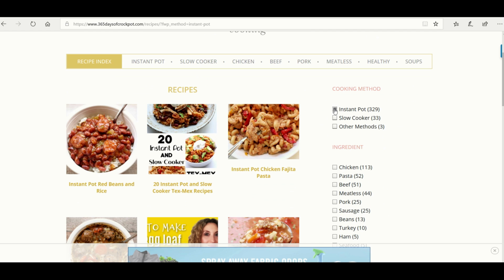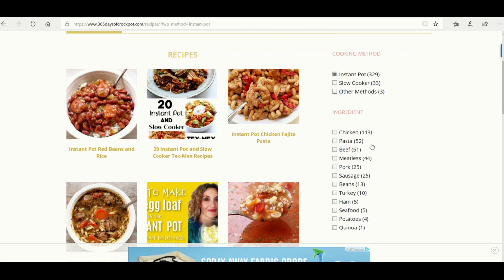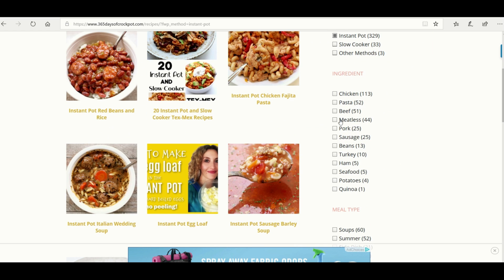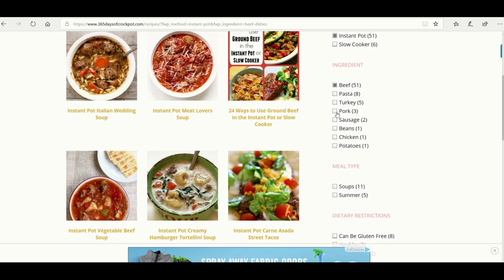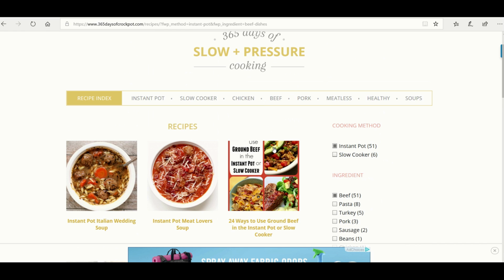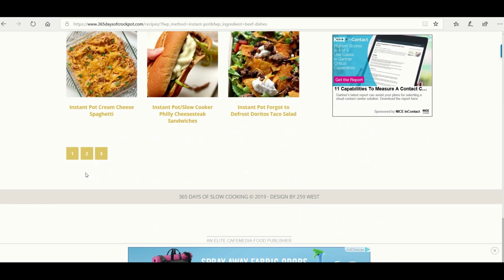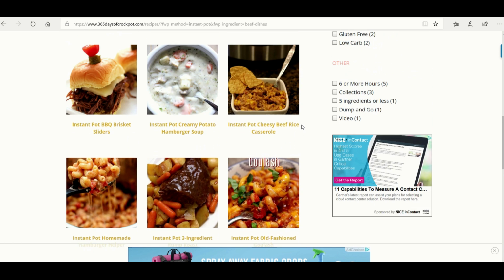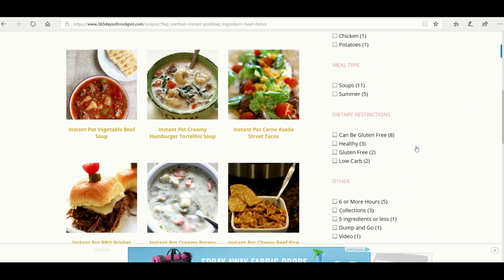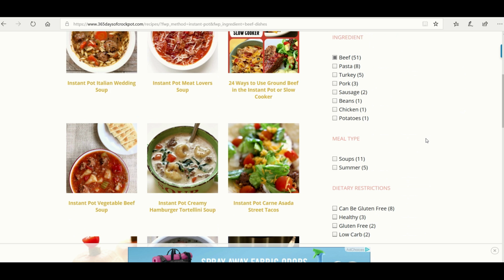So if you're looking for an Instant Pot recipe, you just click Instant Pot. And let's say I wanted beef, so I'm going to push beef. And it will pull up all my Instant Pot beef recipes. And you can scroll down and see that there's more than one page of beef recipes that are made in the Instant Pot. You can narrow your search even further.